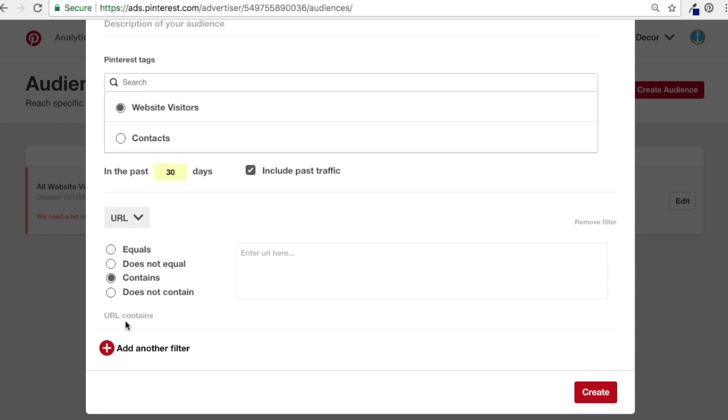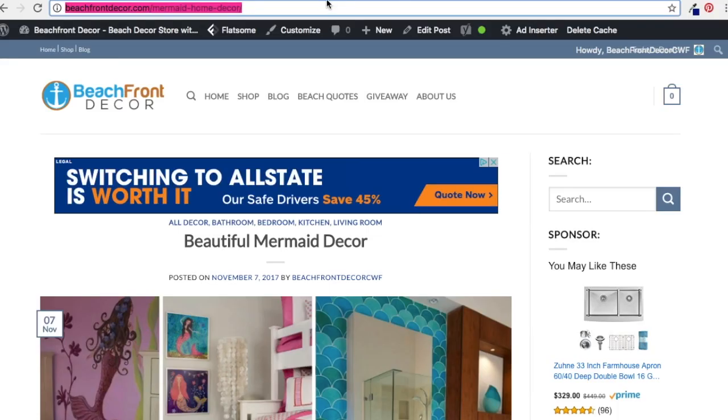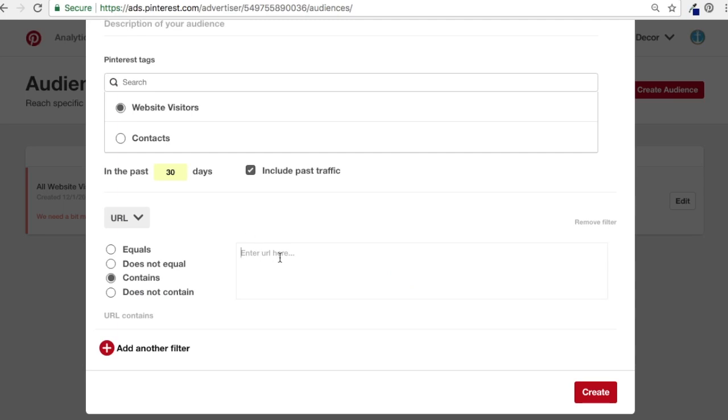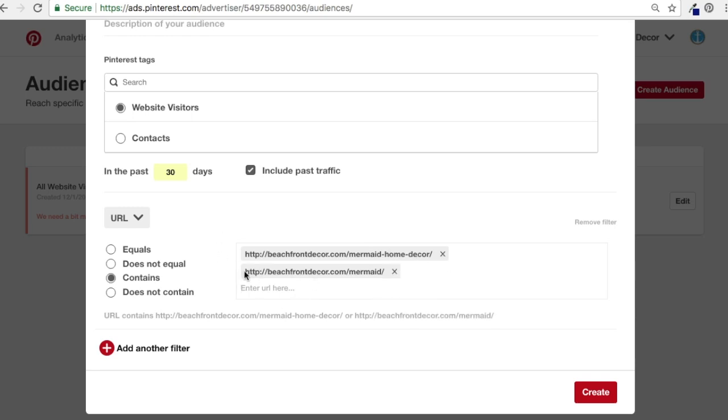So if you go to contains, basically come here, enter URL. So it's going to say URL contains HTTP mermaid home decor. So this works well if, for example, you have a section on your website. So if I had a section on my website, this is where it makes more sense to use contains. So for example, if I have beachfrontdecor.com/mermaid/bedding, then it would work. I don't have mine set up like that.